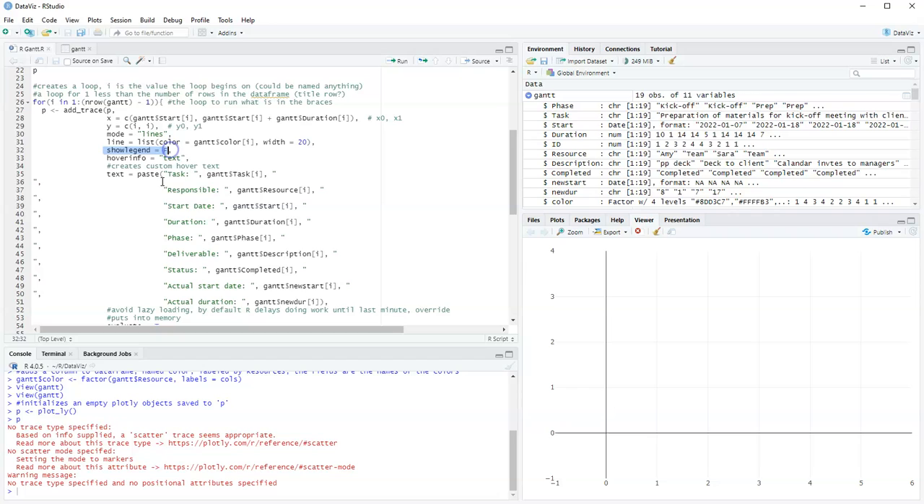For the purposes of this chart, I'm not going to show a legend. The legend does show a legend item for each trace, and technically there are 19 traces that we're creating in this plot due to this loop, and it's not very meaningful. Instead, I am going to use some hover info, and it is going to equal the object text that I'm going to create now. So for text, to create this object, I'm going to use the function paste, and then everything that is within this function is what it is going to paste.